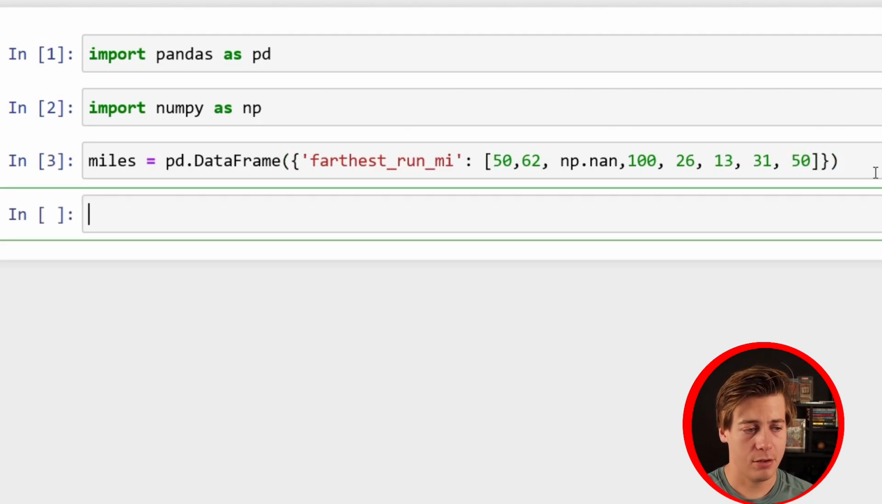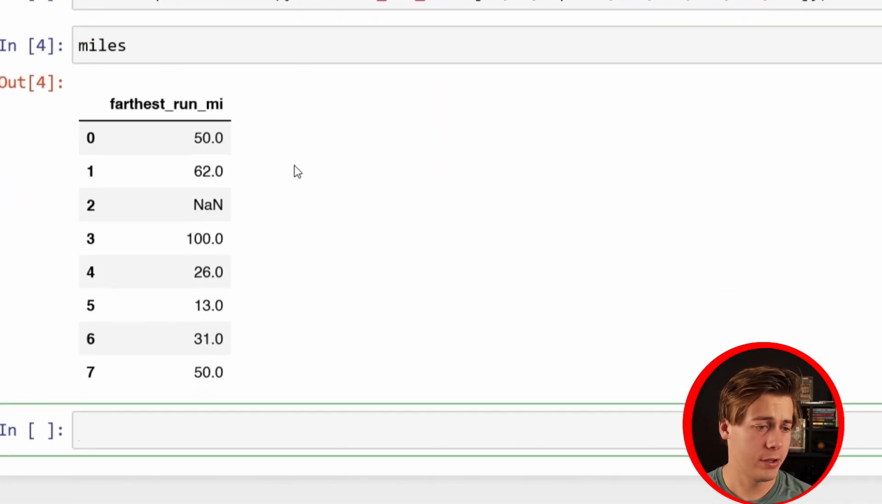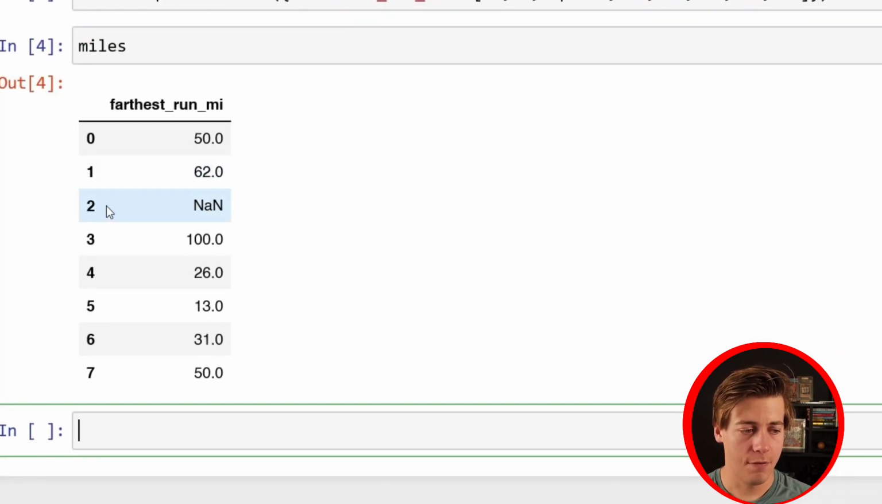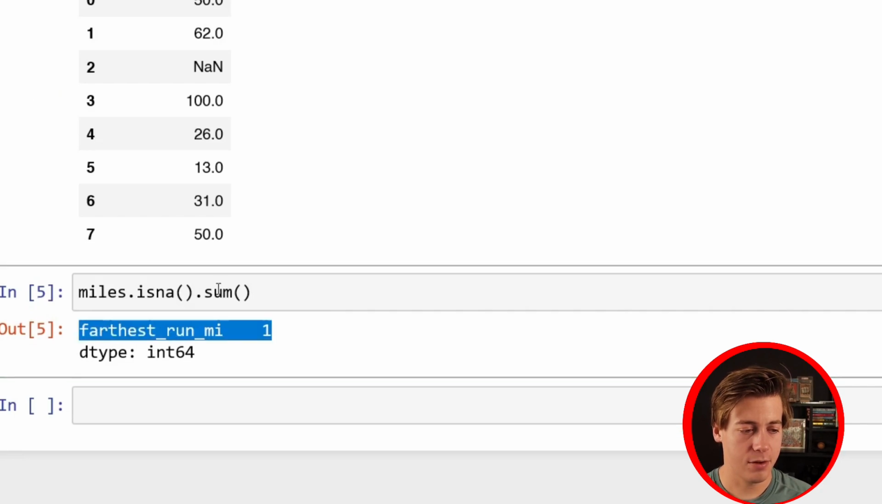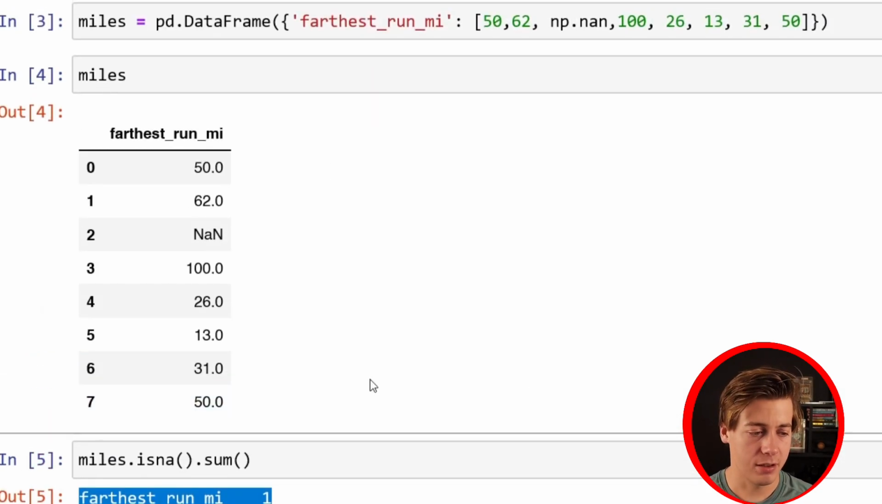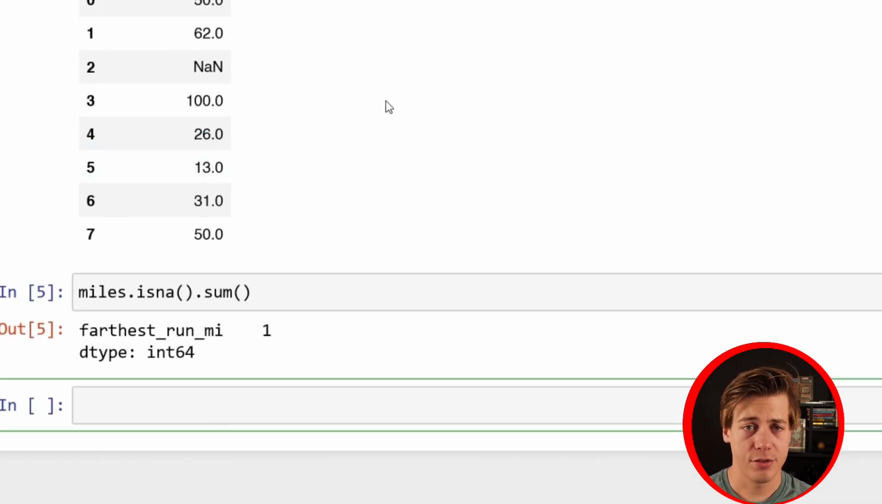We're going to shift and enter, and now miles is defined. Now I just want to show you real quick, this is the data frame. We wrote this out over here, and we have NaN for this, 50, 62, and then we have 50 again. So a few different ways that we can also check this. If you're going to have a lot more data, what I'd recommend is you just do miles.isna(), and then just sum it. It'll tell you how many null values you have. And in this instance, we have one, but if you're using a lot more data, obviously you want to check this before you start running your Simple Imputer.